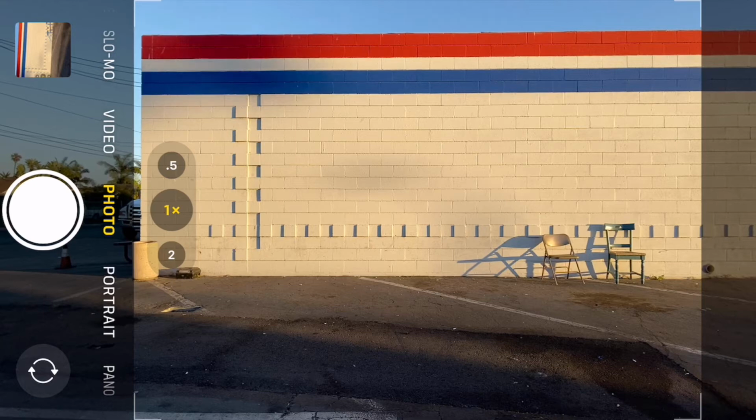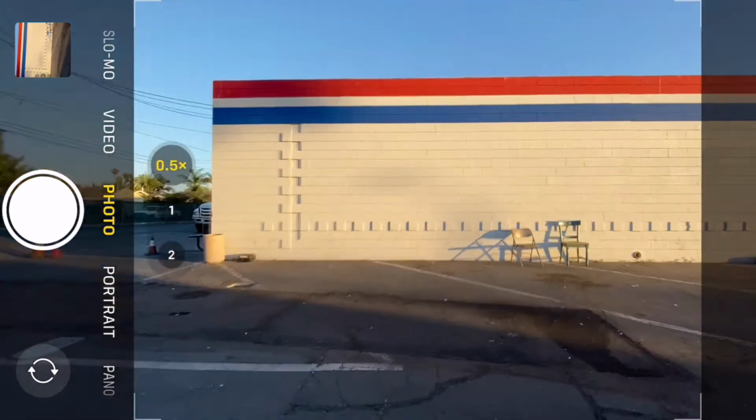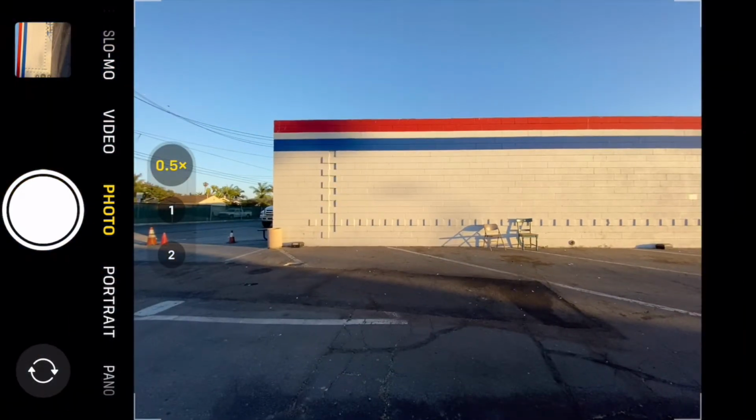So let's start with the camera's ability to adjust focal length. On my camera, there's 3 lenses. A lot of cameras now have at least 2 that are already built in. By default, it starts with 1x. If I go to 0.5, it's going to be significantly more wide angle, right? So it's got a wider field of view.